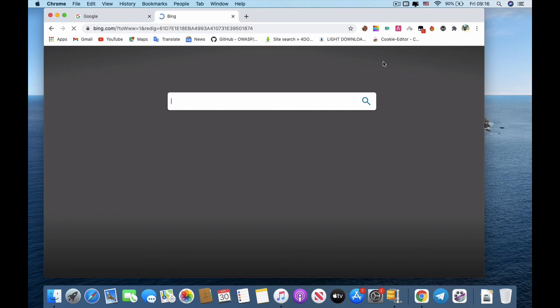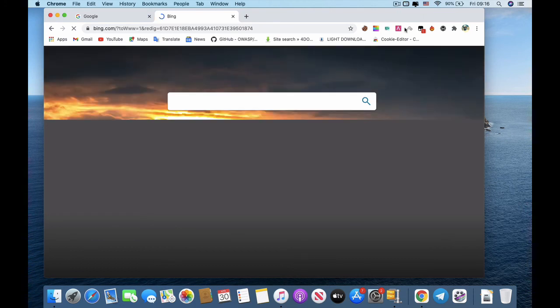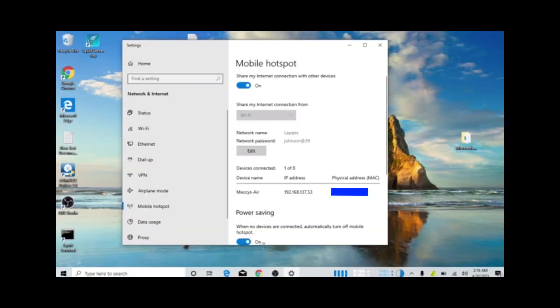So when we go back to our Windows 10, let me switch back to our Windows 10. And now when we come back to our Windows 10, you could see one device is connected right here, with the IP address. You could see it's my MacBook Air, and the physical or MAC address of my MacBook. Okay, so this is how you use your laptop, your Windows 10 system, to set as a repeater to share or connect other devices to it.